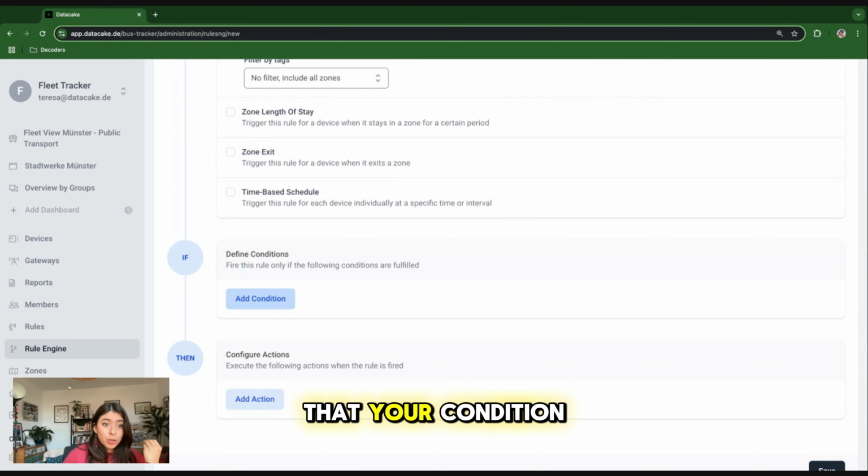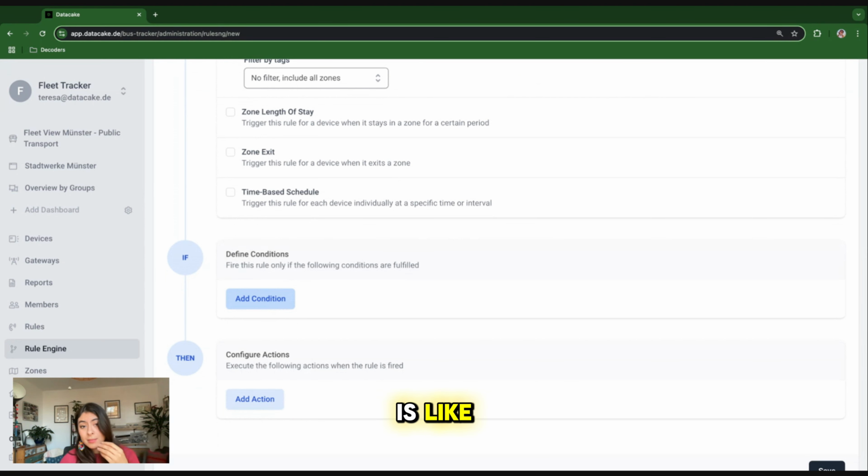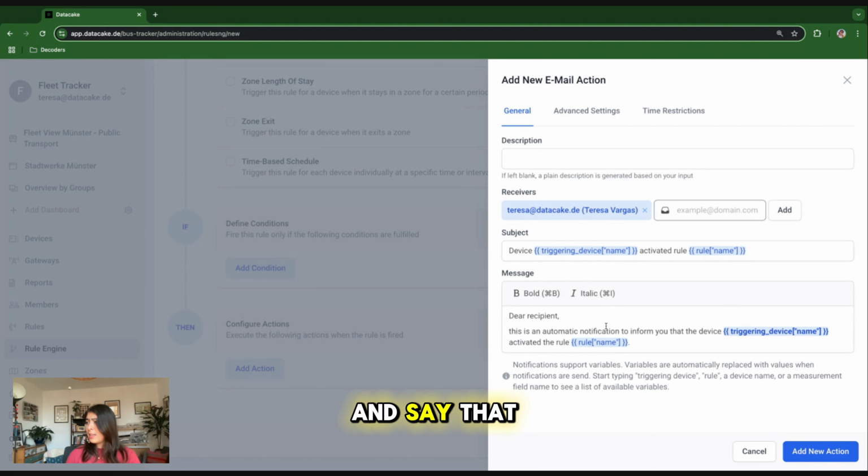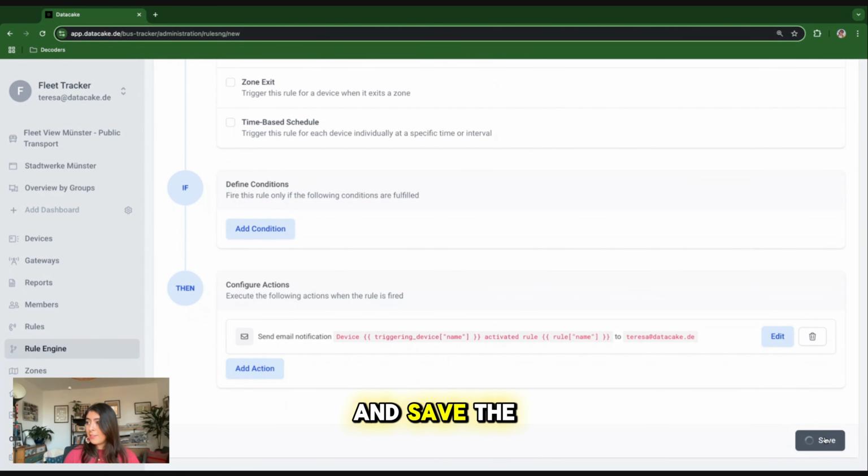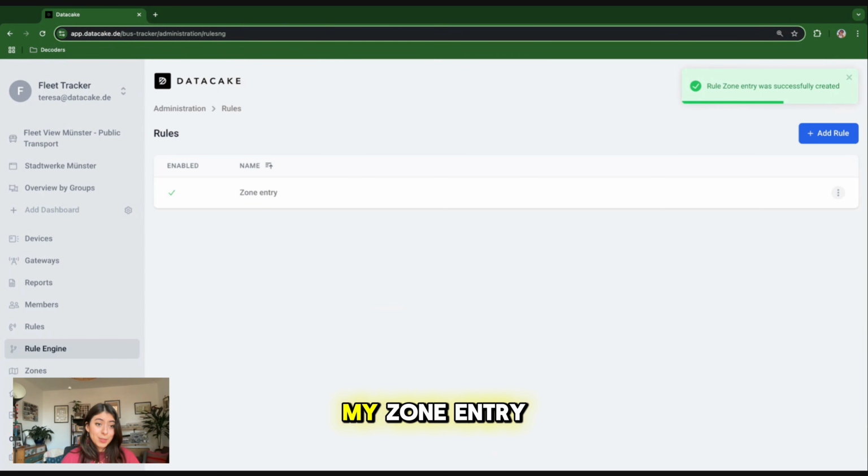It can be that your condition is like the device went into the zone and another condition. In this case we only want to get a notification if the device entered the zone, and I want to get an email notification. So I'm going to add my email address in here and say that the device activated the rule, and I can say the recipient and the device activated the rule. That means the device entered the zone, and I can add the action and save the rule, and that is my zone entry rule. As easy as that.